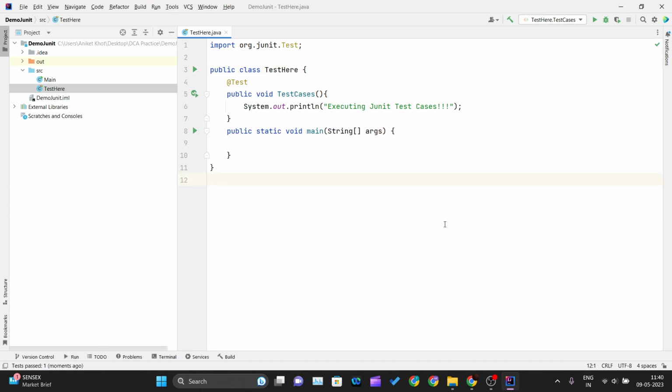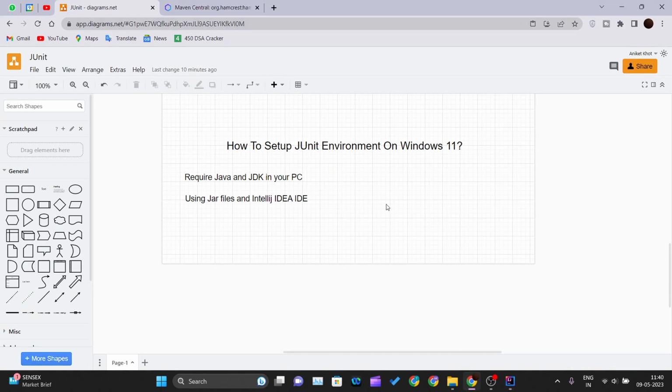So this is how you can add the dependencies and set up the JUnit environment on Windows 11 and start working and start using JUnit.